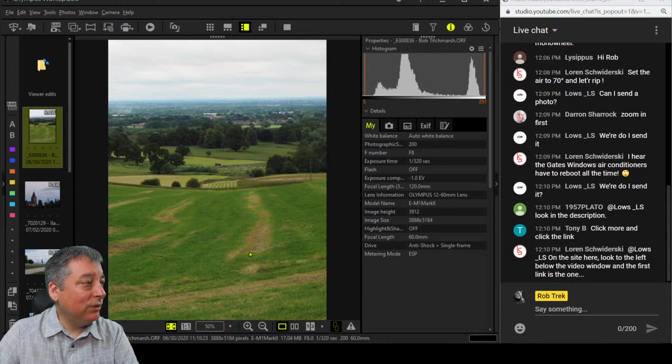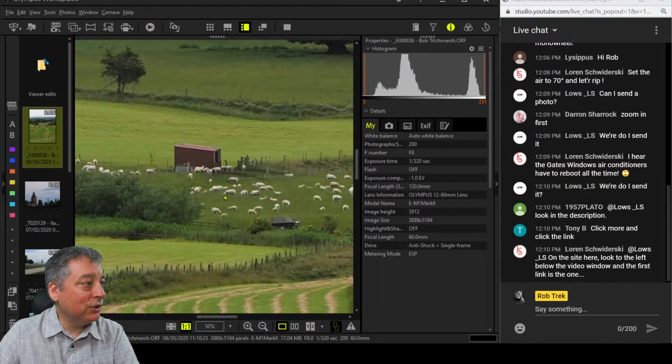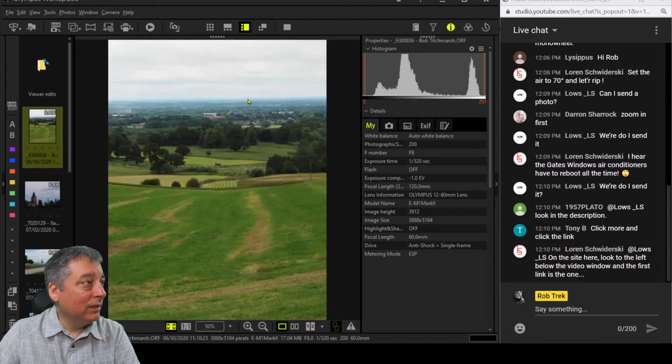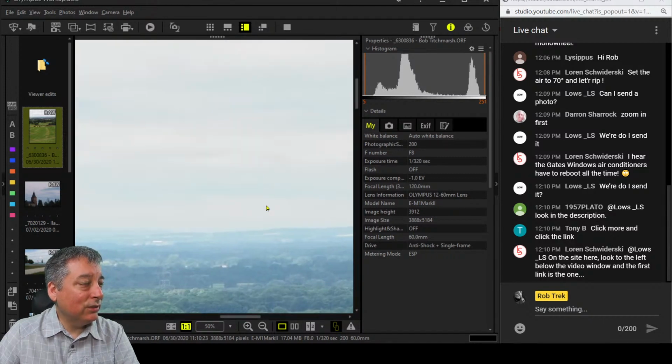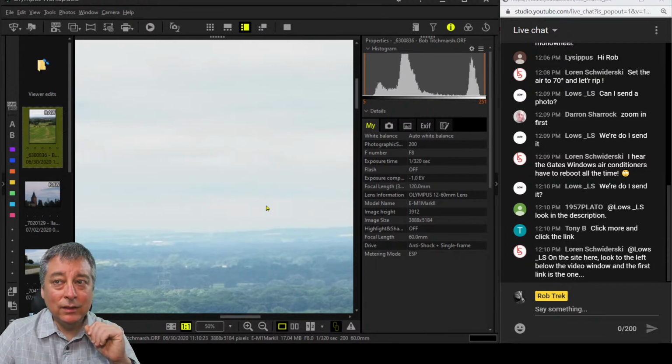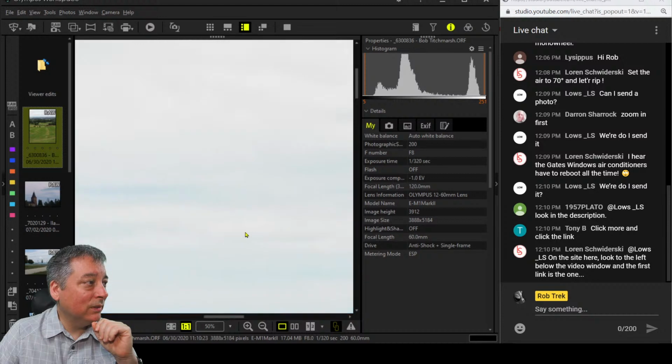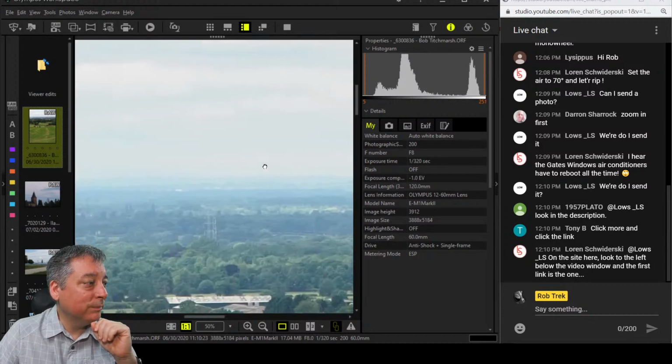It's too bad you couldn't just walk all the way up to here and get this, because I like this little shed and I like the sheep. And then look at these lines coming up here. Because the sky is a wreck. It's too much haze in here, and that's going to be tough to recover anything interesting.